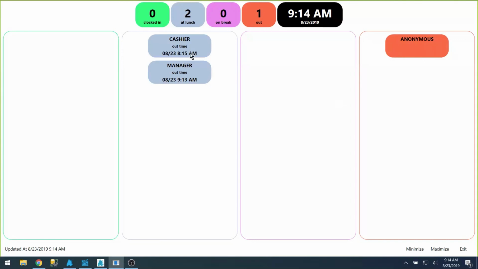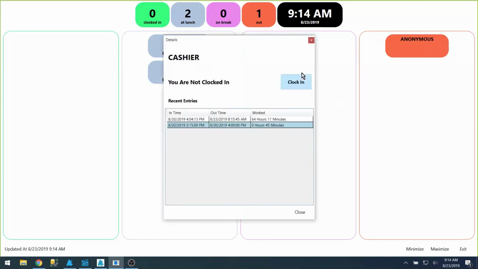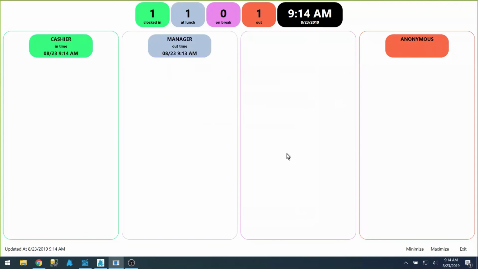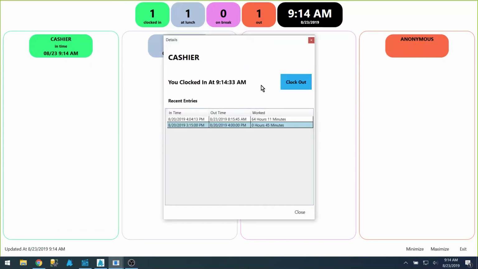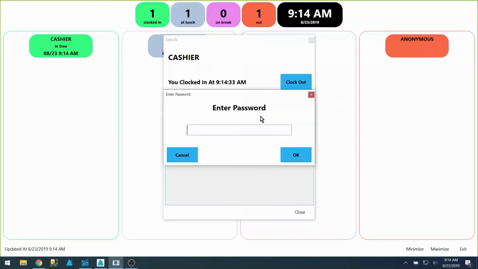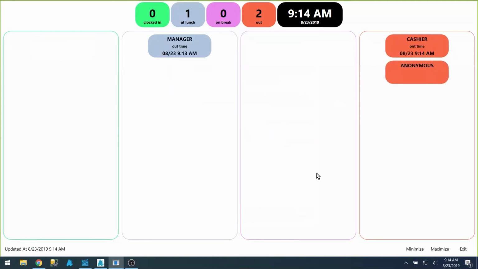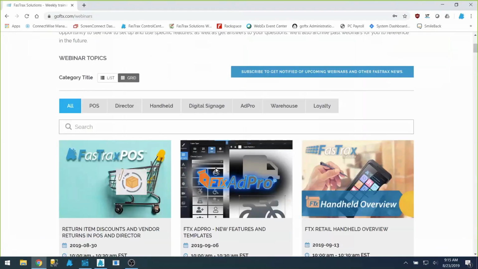If you're ready to clock back in, like this cashier, they clocked out earlier, they can clock back in now because it's been greater than 30 minutes. Now they're back in. You can quickly see at a glance where that employee actually is. When they're out for the day, you can clock them out. And then now they're out for the day. This is a pretty nifty little program that just gives you a quick at-a-glance view of where everybody is. This program would also reside in your FasTrax folder, so under the C FasTrax directory by default.